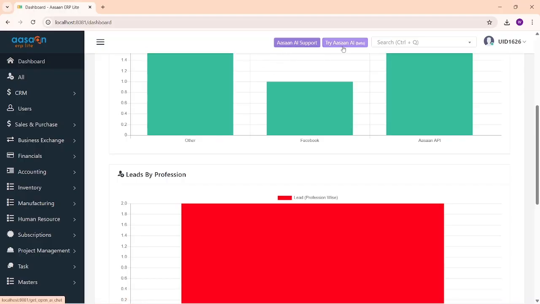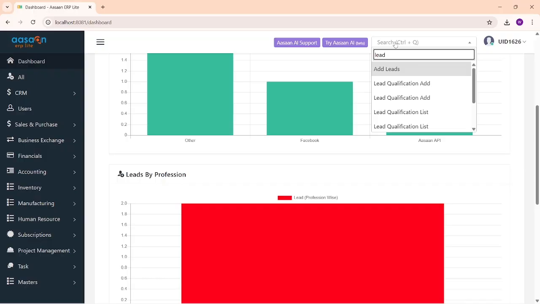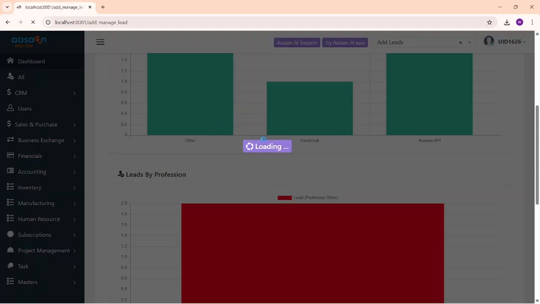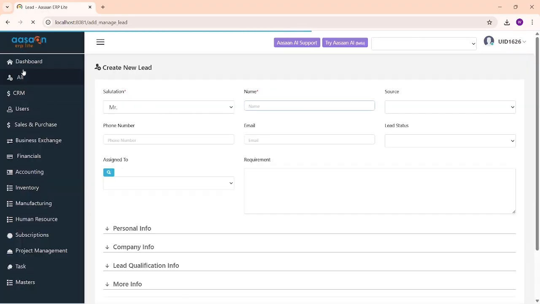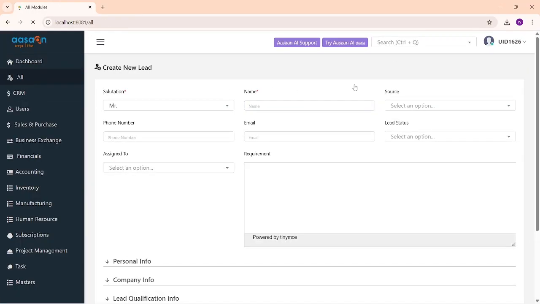Also, we currently have our Aasaan AI beta. It's our own AI where you can ask certain questions like how many invoices did I make this month and so on. And then we have the global search bar where you can search for any certain module. Like I want to go to the leads module, so I'll search leads, then I'll click on add leads. Automatically the add lead form will open up. So basically that's the use of the global search bar.